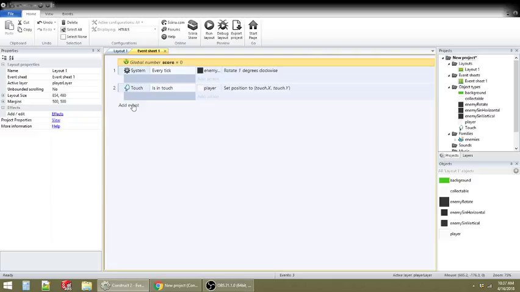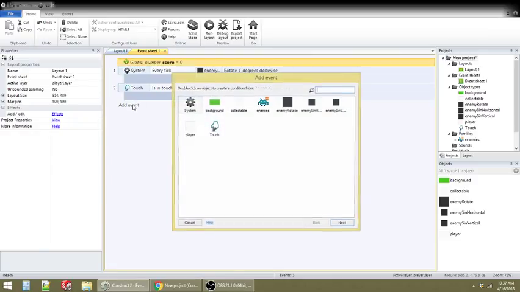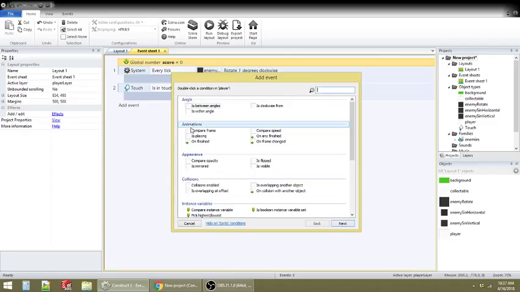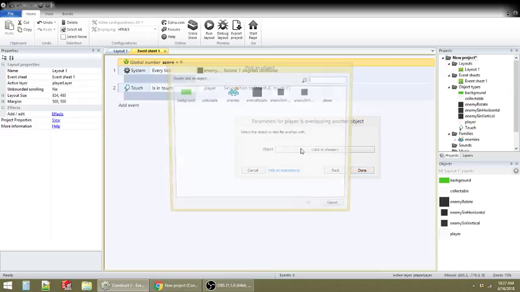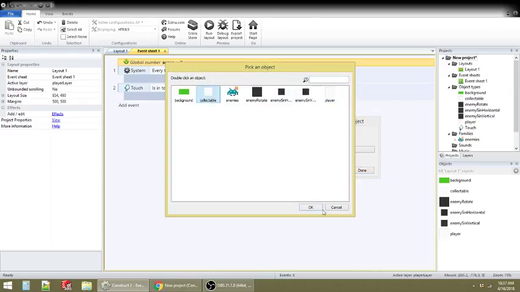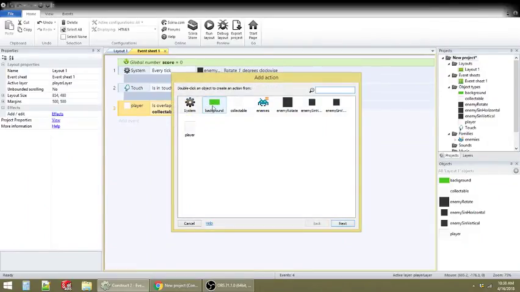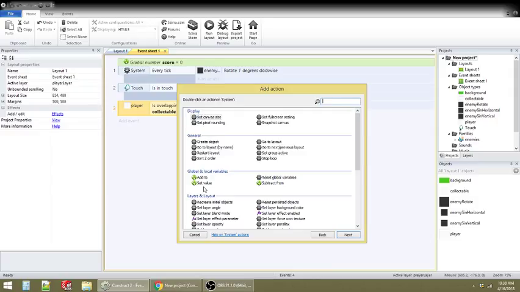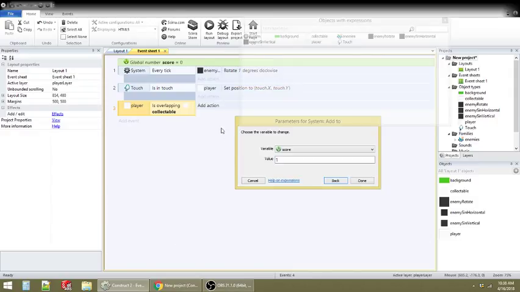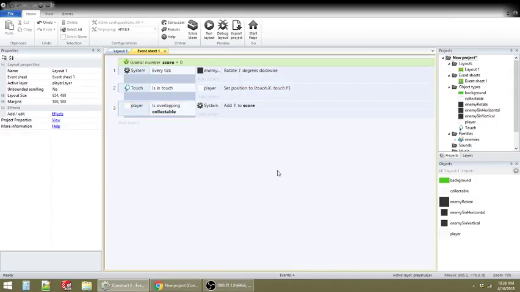And we're going to add an event that if the player overlaps the collectible, add 1 to the score. So we're going to add an event for the player is overlapping another object. What object? The collectible. Then the action we're going to add here, we got like 2 minutes left, is System, add to, and score, we're going to add 1 to it.